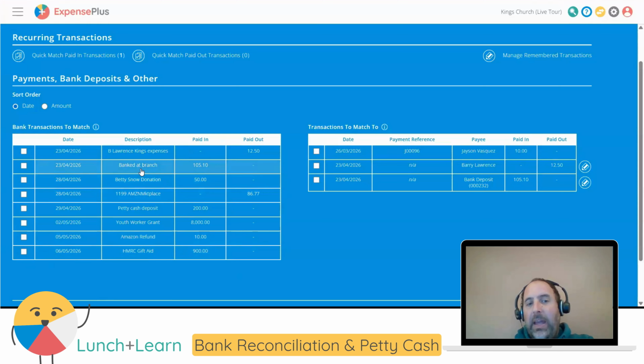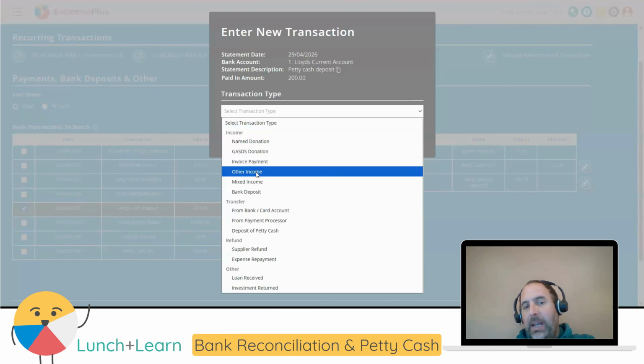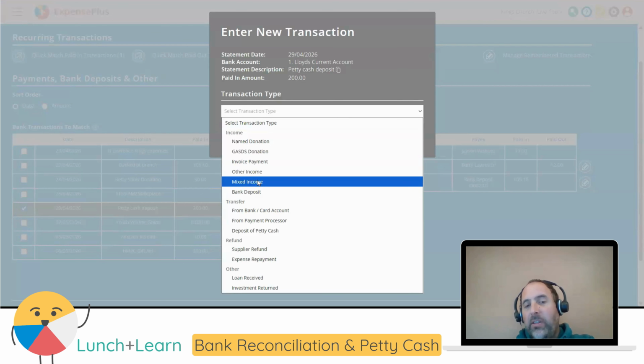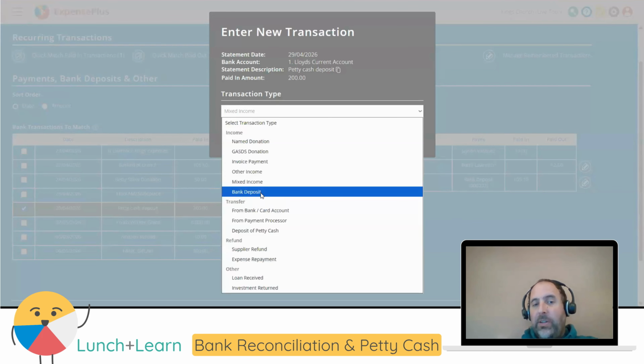And if that were the case, then if the whole lot was GADS, then I'm going to click on this transaction. Then, of course, if all of this was GADS that have been banked, then you could record it as GADS. Or if not, you can go to the mixed incomes, because maybe there was some named donations that you banked at the same time, mixed income or bank deposit will allow you to allocate that. And so GADS is to do with loose cash that comes in.